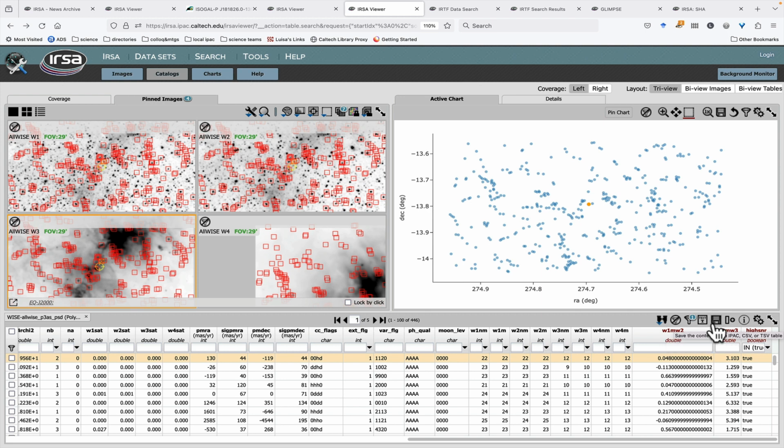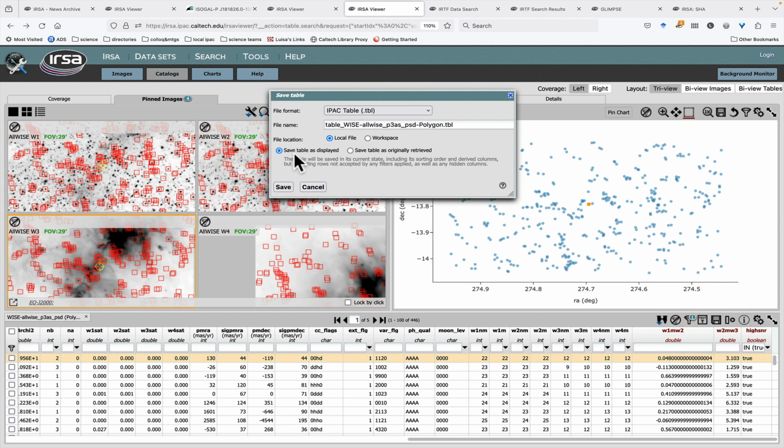When I go to save this, I can ask it to save the table as displayed or save the table as originally retrieved. So if I save the table as displayed, the next time I load this table into this tool, those columns will still be red. It preserves that knowledge that those are added columns, the information that I've added manipulated columns.